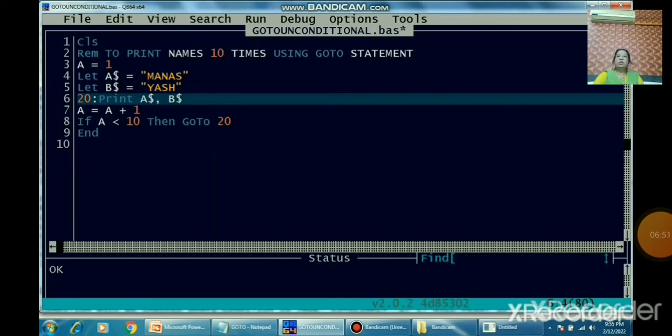Now a is equal to a plus 1, right? The condition is true, so it will print first one time. Then again it will go here: if a is less than 10, go to 20. Again it will go to the label, again it will print the second time. Then a is equal to 2 plus 1, so 3 times. Again it will come, 4 plus 1.